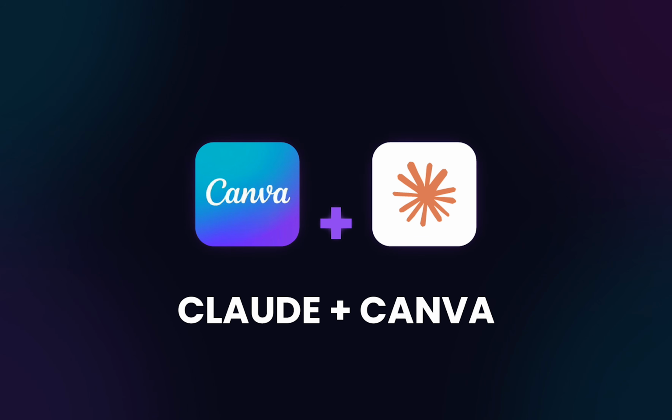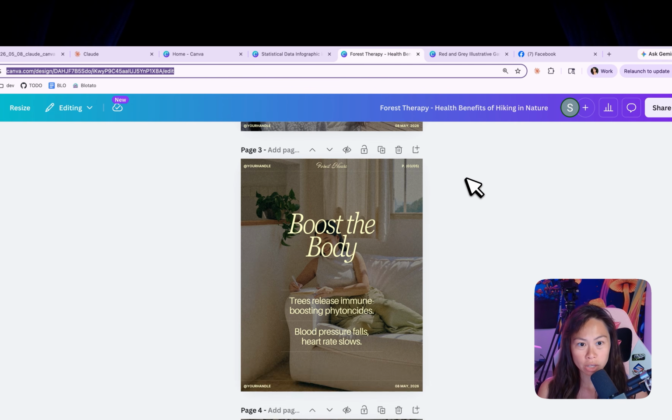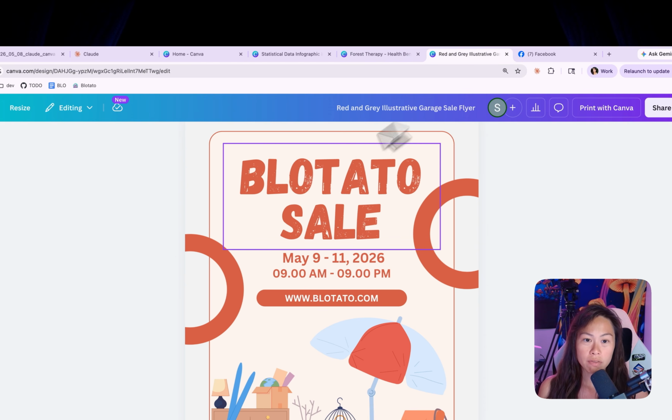You can now use Canva within Claude to make dozens of designs in minutes. For example, this really cool data infographic, this Instagram carousel using my own photos up here, and even this poster.